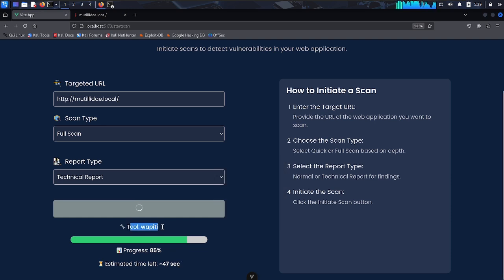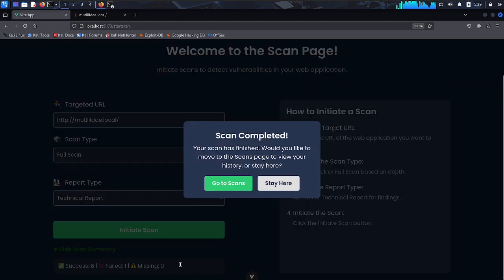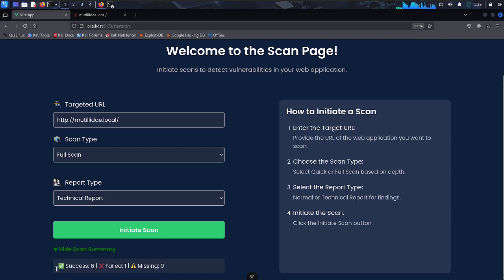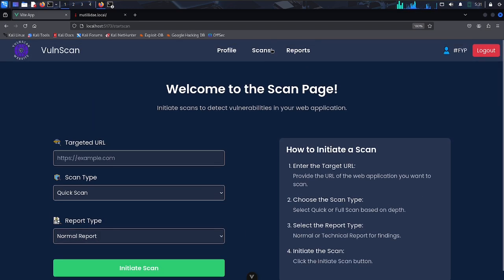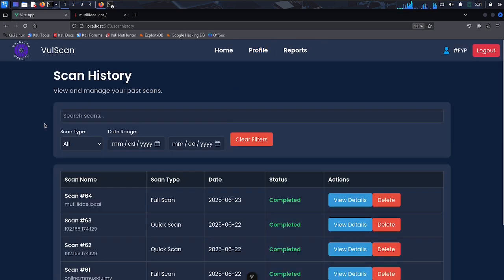Once the scan is over, a tab will pop up saying that the scan is complete, and it will ask the user if he wants to stay on the same page or go to the scan. In case he chooses to stay here, a bar will show how many tools succeeded, how many failed, and how many are missing. In our case, one tool failed out of the seven, and this is normal. But what is not normal is if a tool is missing.